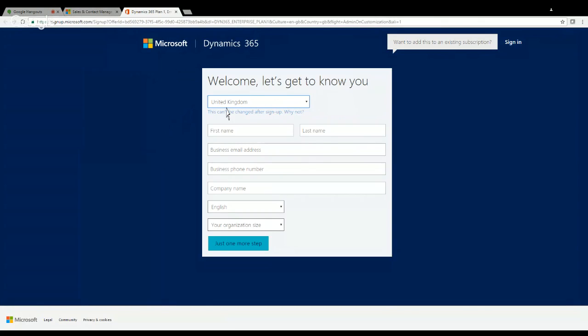So currently I'm in India. I'll just select India as a country. And I'm going to enter my name. The business address, you can just use a Gmail account. If you have a business account you want to use, you can use that. Business phone number, it's required. I'm just going to put some dummy number.